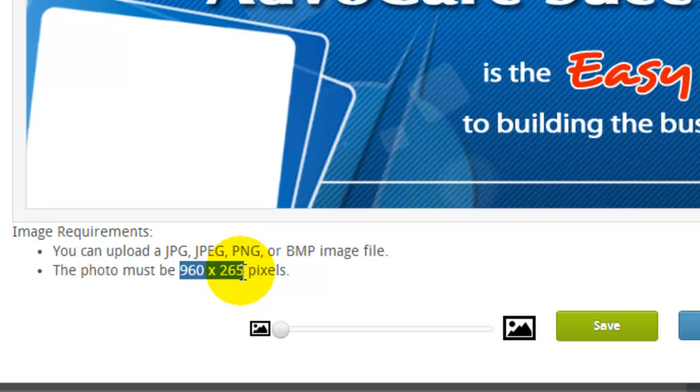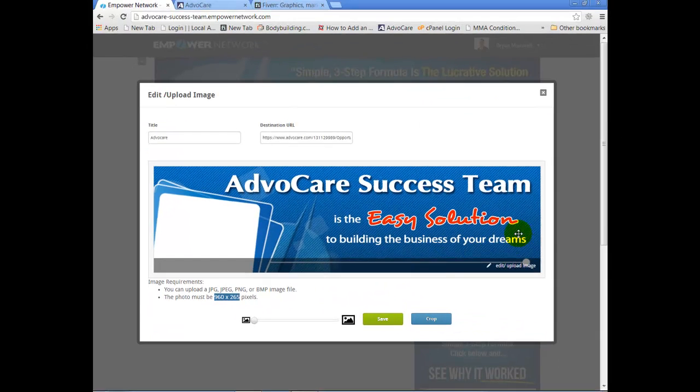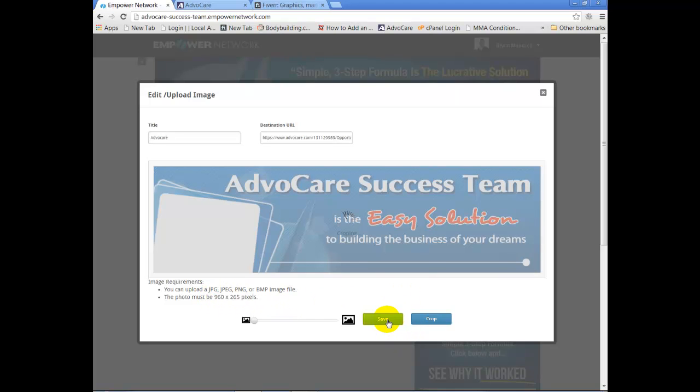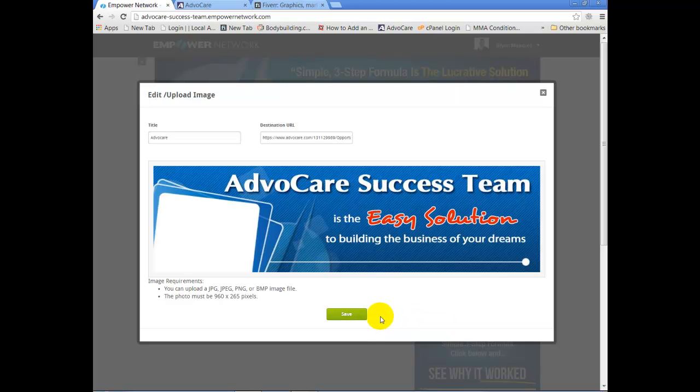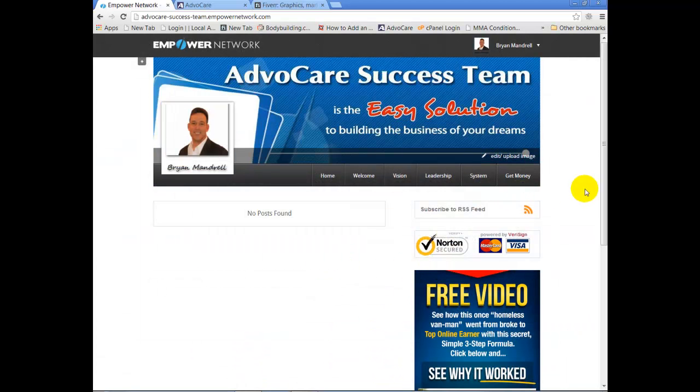So if you ever want to have your own image put up here, or you already have an image, you want to be sure it's a PNG image, and this is the actual size it has to be. Okay, so you push save, and then once again it goes right there and it loads up onto your website. How simple and easy is that?